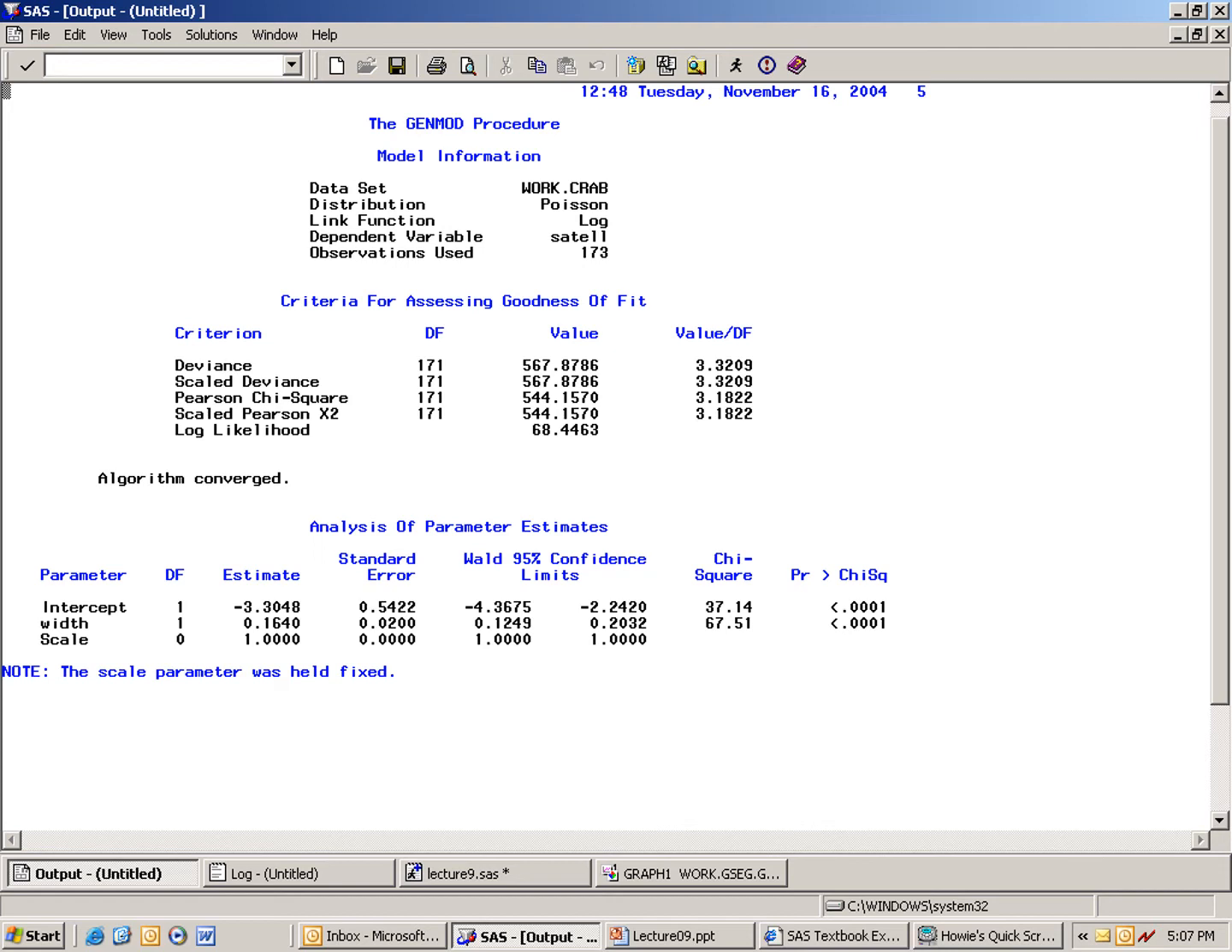So again, we have a one variable model with a beta naught and a beta one, or beta naught hat, beta one hat. The width variable is highly significant, indicating that width is important for helping predict the mean number of satellites for a female horseshoe crab. It's a positive coefficient, which means that the wider a female horseshoe crab is, the more suitors she can expect to have. Now, can we quantify that? Sure, let's go ahead and do that.